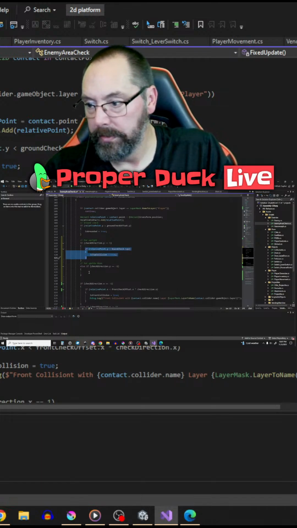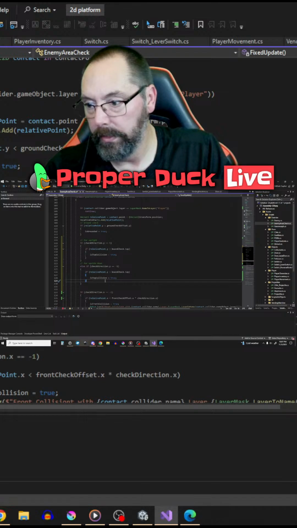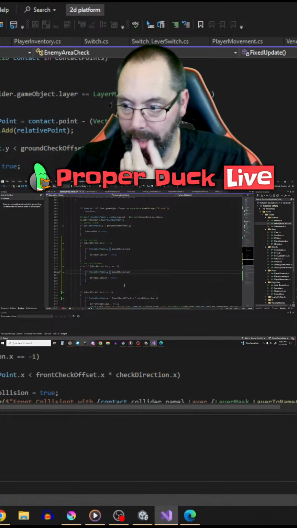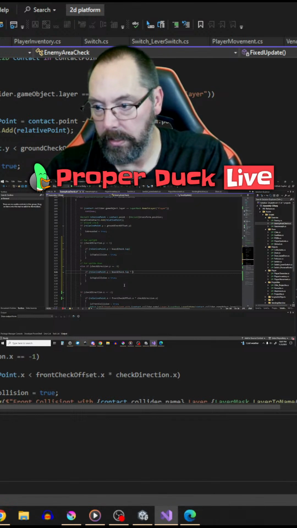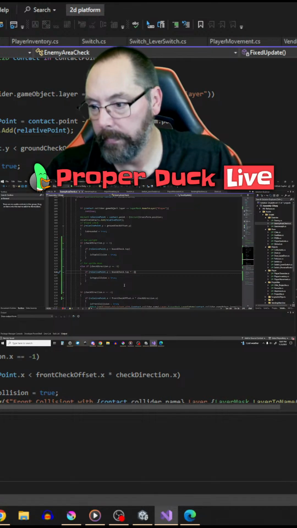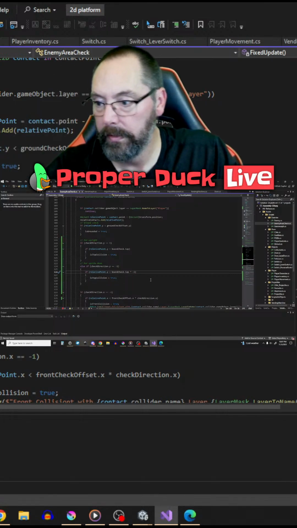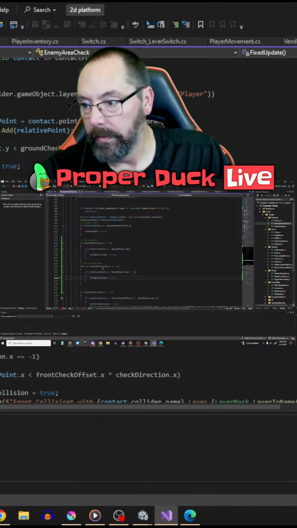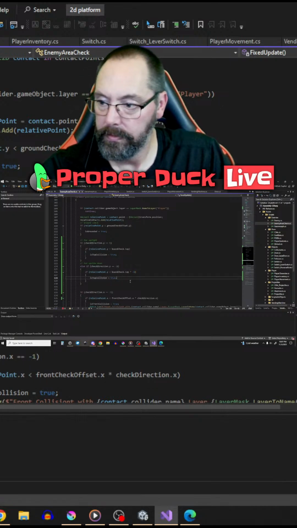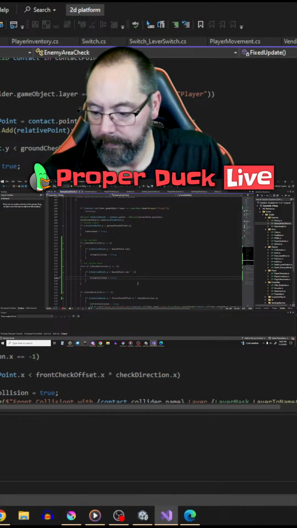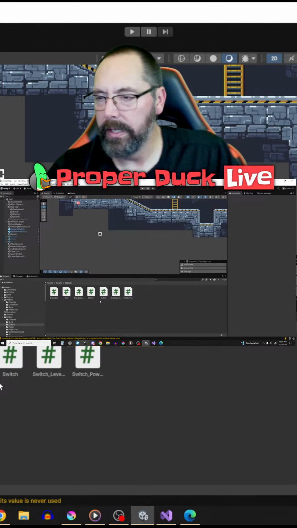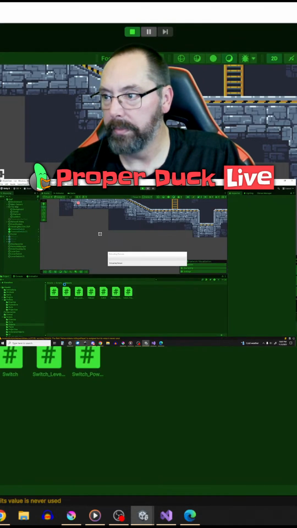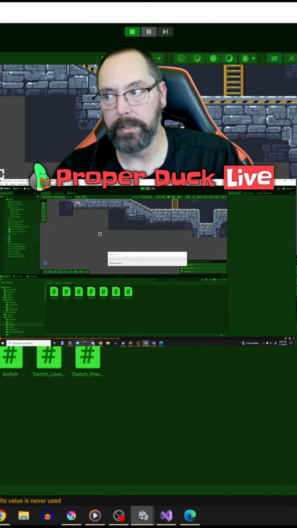And then the math is going to be if the point is less than bound check top times -1. I could say bound check y, or check direction dot y. So now, as he's scaling the top upside down, he should not have a top collision, because those would be like his toe collisions.